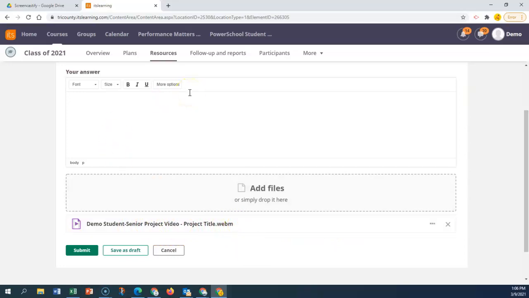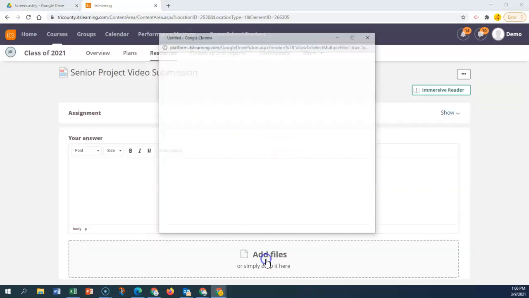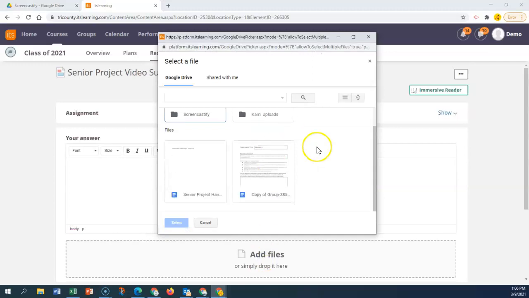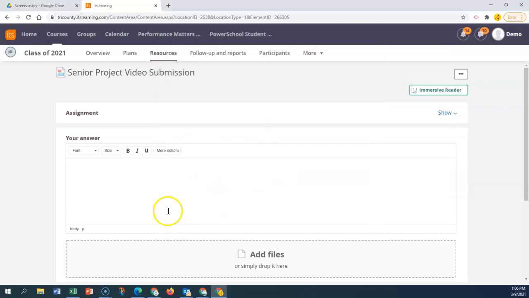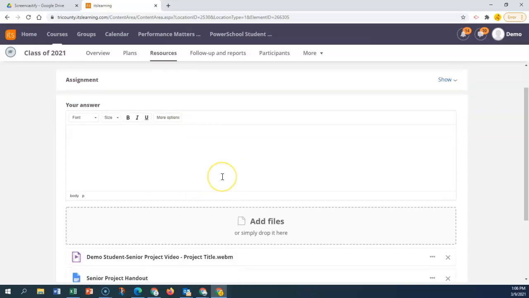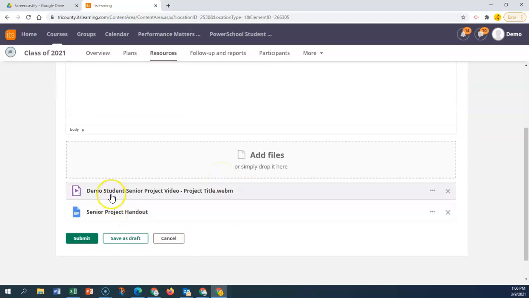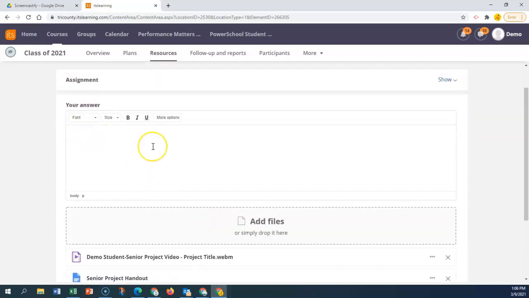If I need to add other files that are pertinent to my project, I can click Add Files again, choose my Google Drive, and I can add additional files as needed. Additional files are not required. However, if you have a file that you think is pertinent to your project, you may certainly add it. Here you can see both files have been added. If I need to add a message, I can certainly do that here.